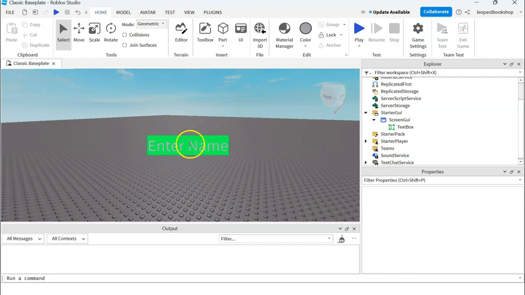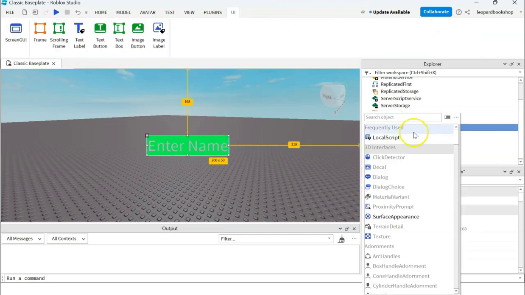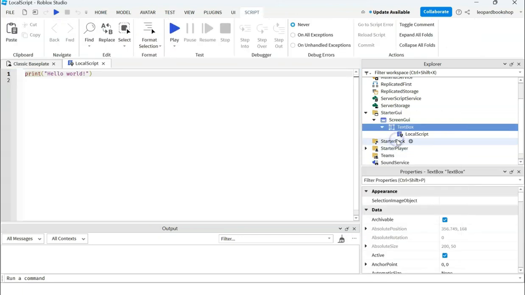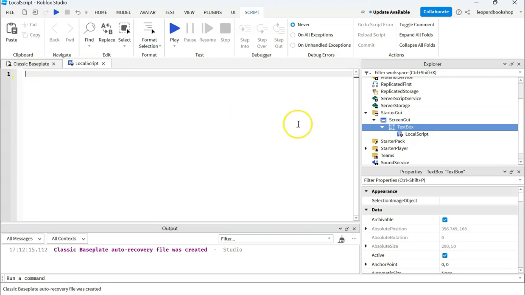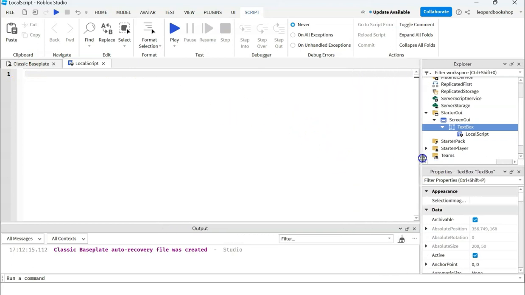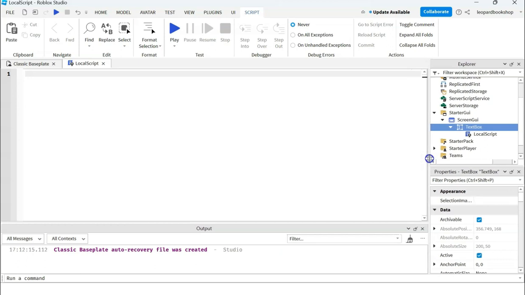After you've done all this, whatever you want to do to this text box, you're going to go to text box here, click on the plus, and insert a local script, like here. You'll come up with this screen. You can just delete hello world. We don't need that anymore. At this point, we just make properties a bit smaller because we don't need this right now, and it gives us more space in the script window.